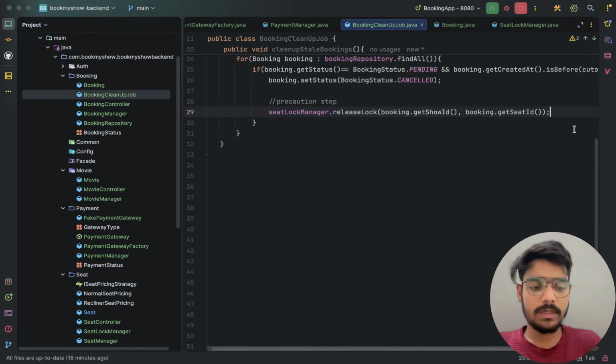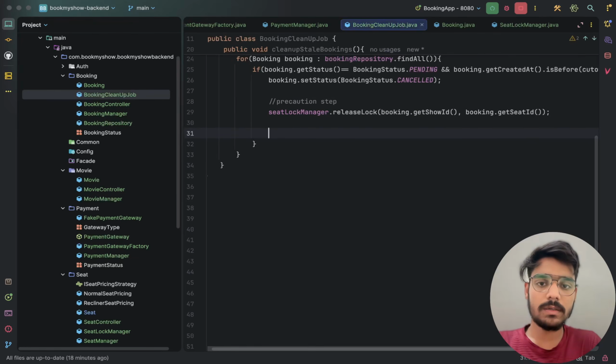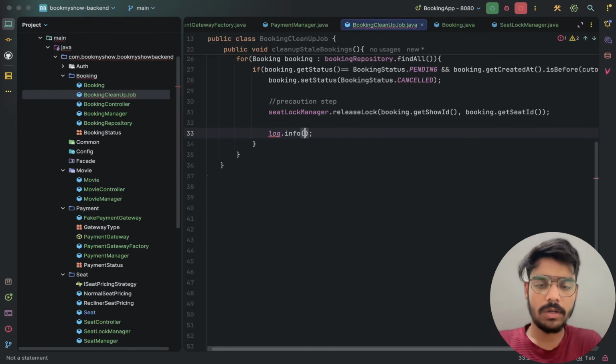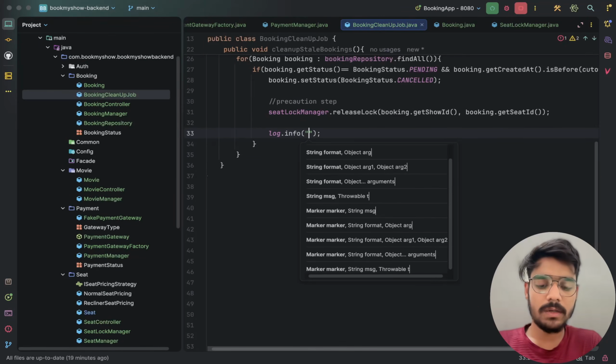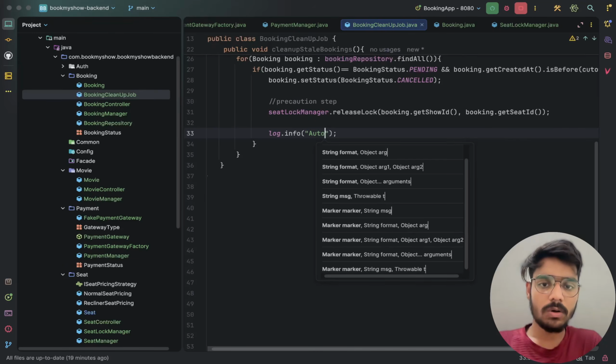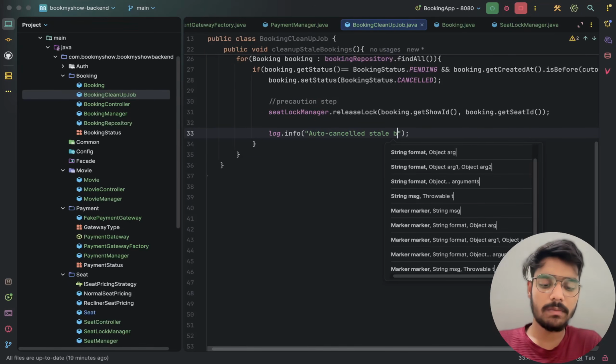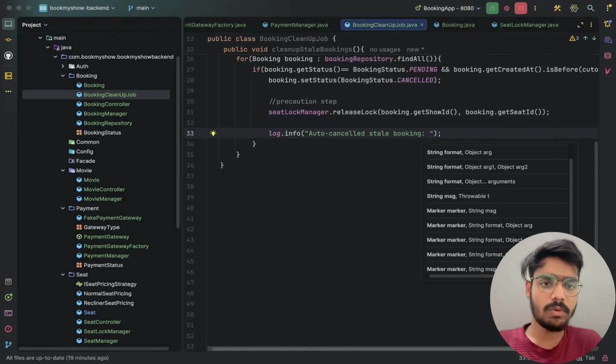Now we will make sure to log the information. So log.info. The information will be that it will auto cancel the stale booking. We can see which booking it is.